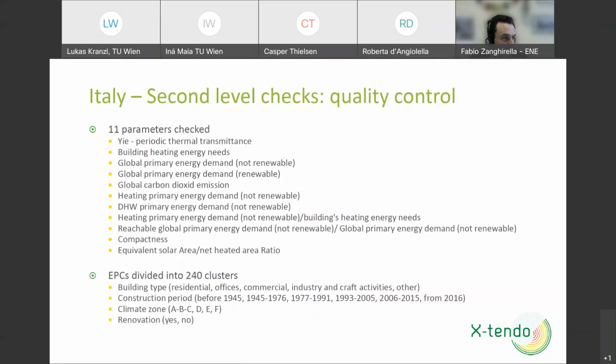Then we switch to a second level check, which is more related to a quality control of the data. We checked 11 parameters, and we divided the EPC present in our database into 240 clusters according to the building type, which can be residential, offices, commercial, industries, and other. The construction period, the climate zones, of course, according to the climate zones present in Italy, and the fact if the EPC was issued for a renovation or not.